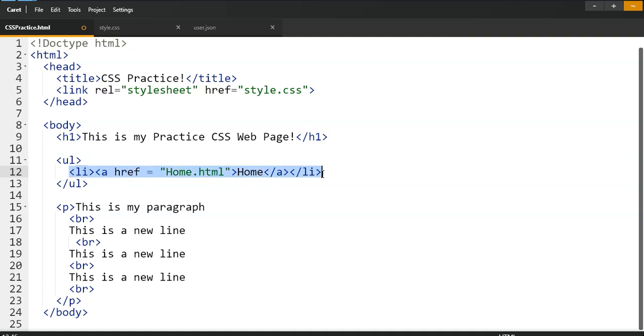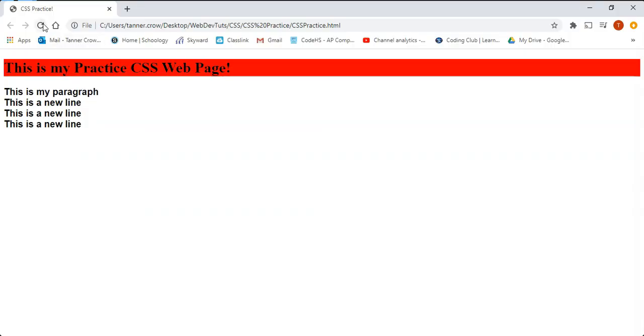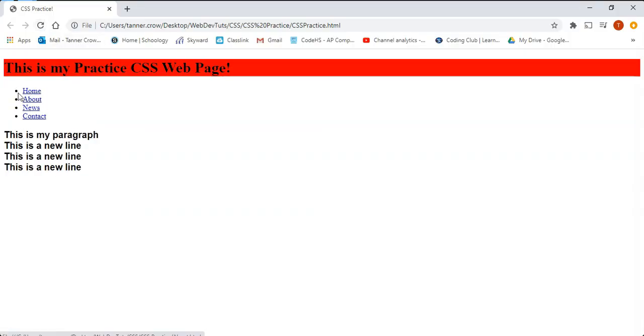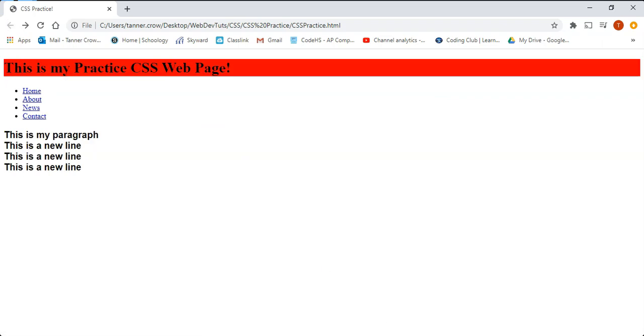And then you can copy this and paste, and home, about, news, and we can do a contact page, and then we can do about, news, and contact. Okay, now if we just take a look at this, you'll see that you have 4 bullets, home, about, news, contact. That should take you to a page, but it is not found because we don't have those in there.